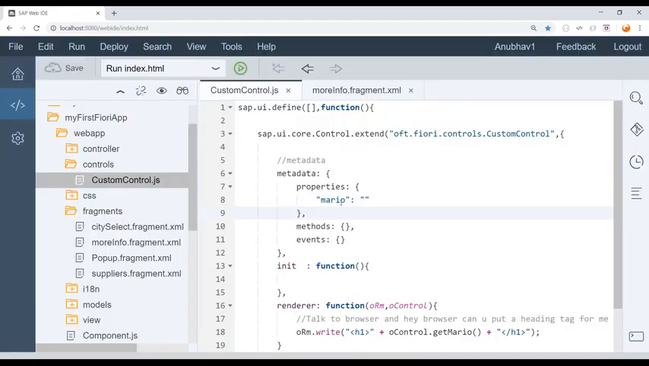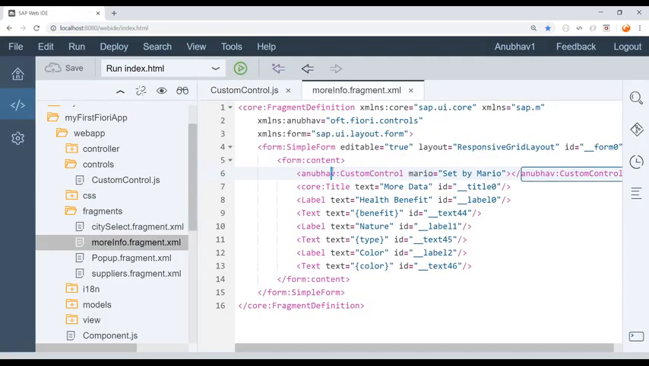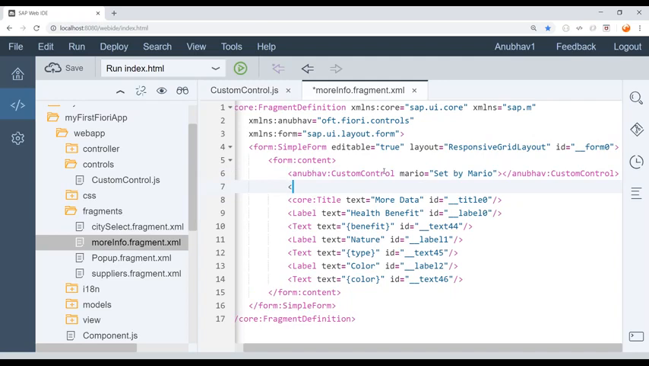Yeah, let's add one more custom control, so I can go back to the fragment. And I'm going to add another custom control. Anubhav is my library namespace. Another custom control. I can say Mario equals to Spider-Man. And I can say here as Superman. Let's come back and test it now.